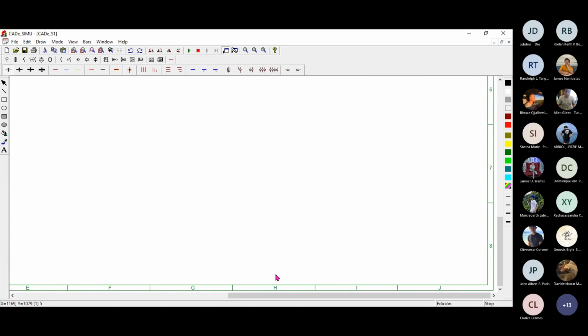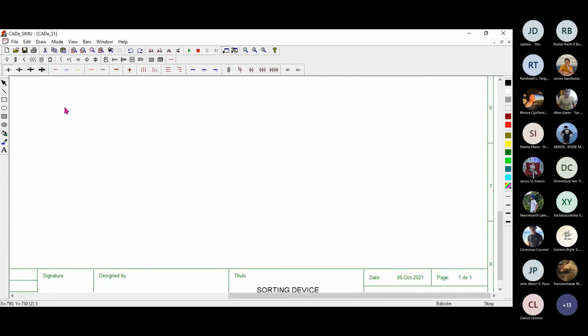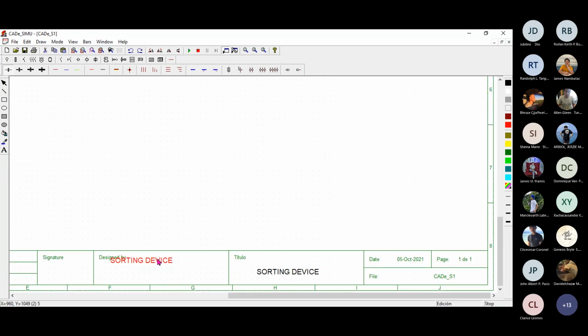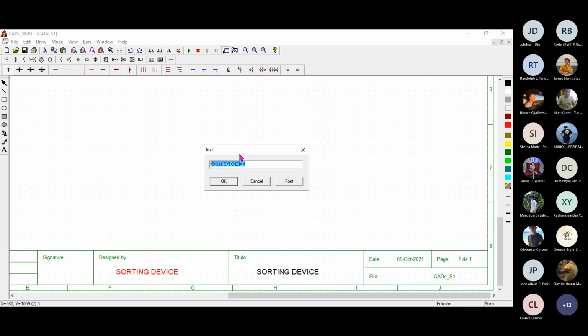And then you drag it to the portion in the working area where you want the text to be located. You can double click and then type "designed by." You can type your name if you want. In this case I'll be typing my name. So designed by, and then the date. That's automatically updated.